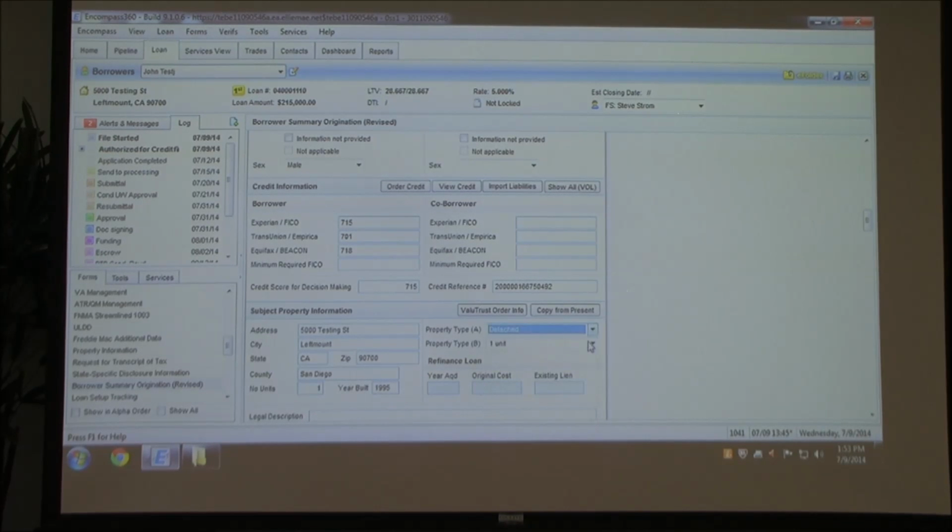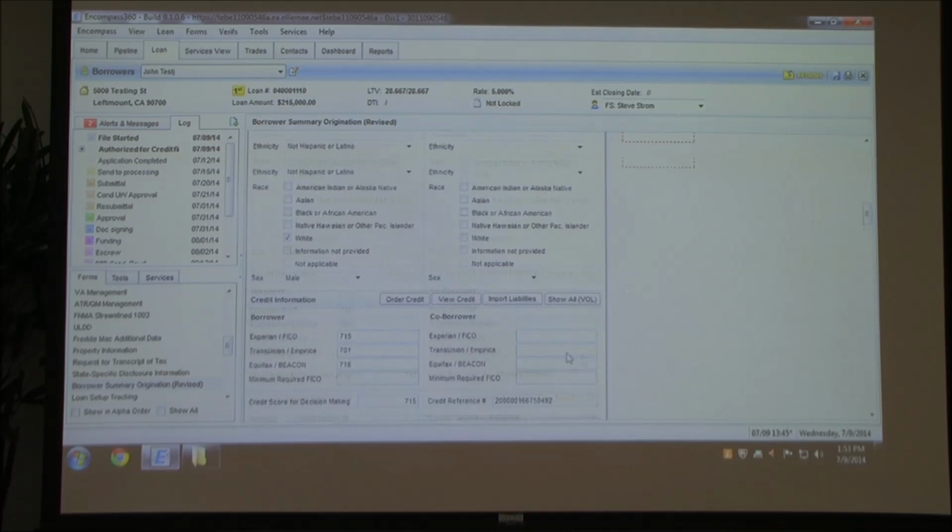You can have a detached PUD. Detached condominiums do exist. They're few and far between, but detached 1 to 2 to 4 units, and if it's a condominium, we would say condominium, and then we would also right here say condominium. You can't have a 3-unit condominium. A condominium is a single unit. So there are a number of options here, but for this one we will say detached one unit property.